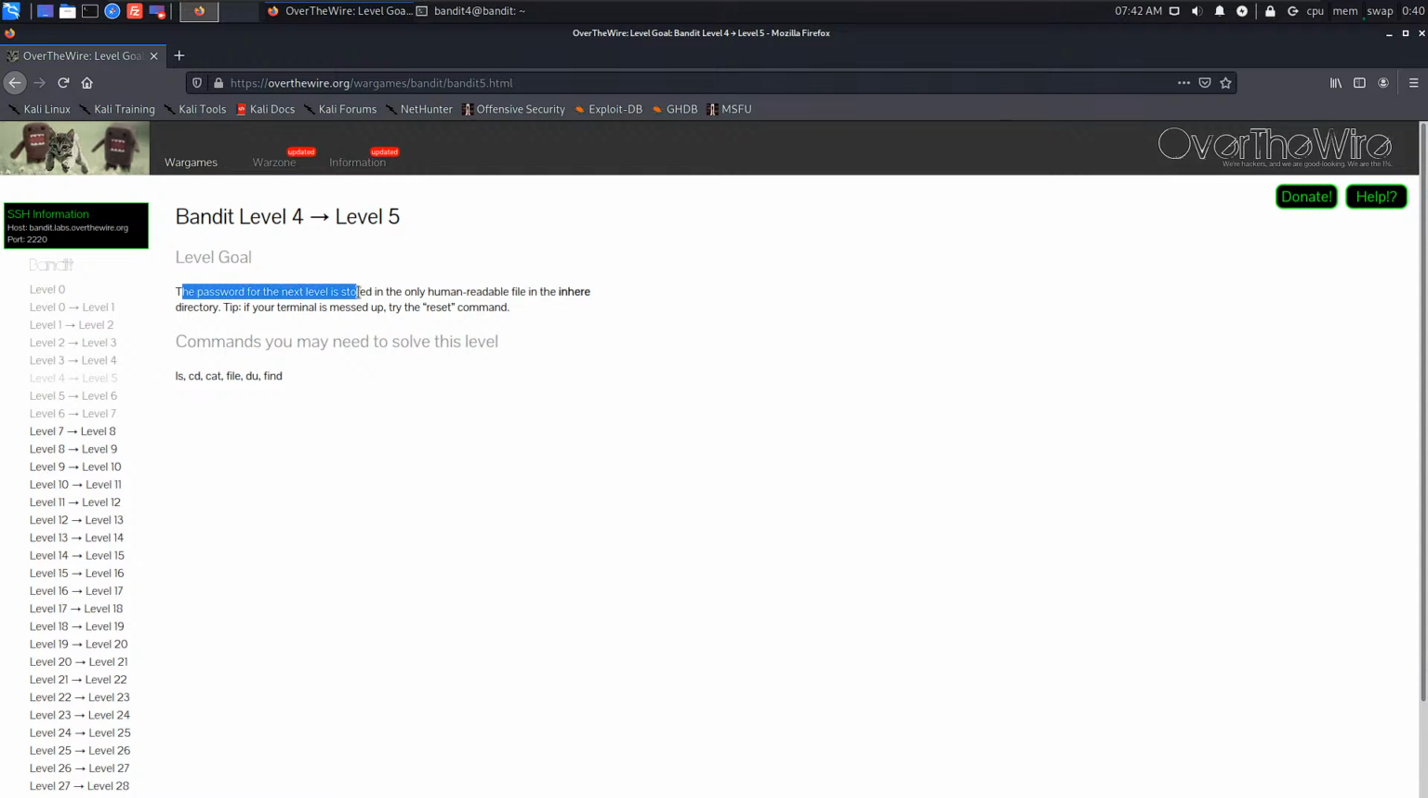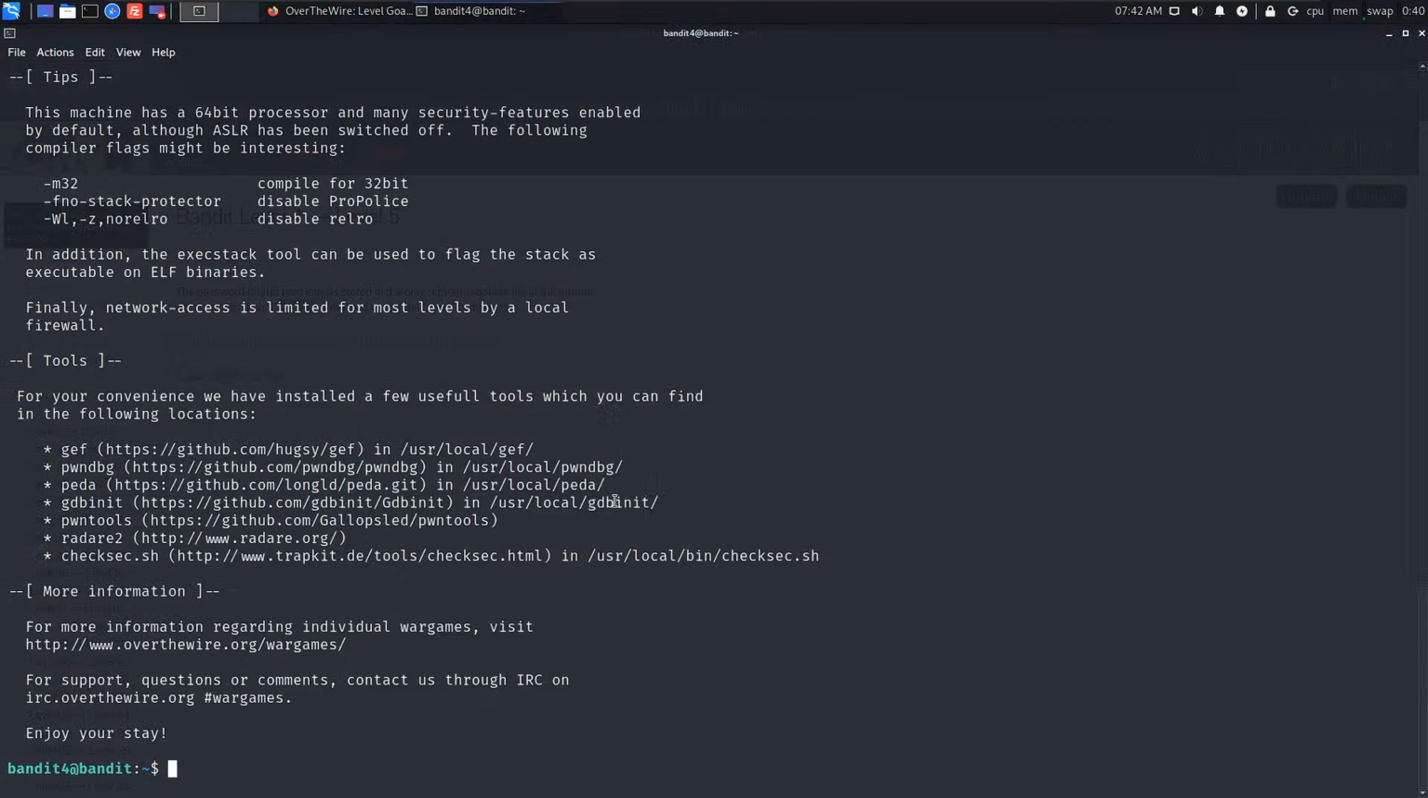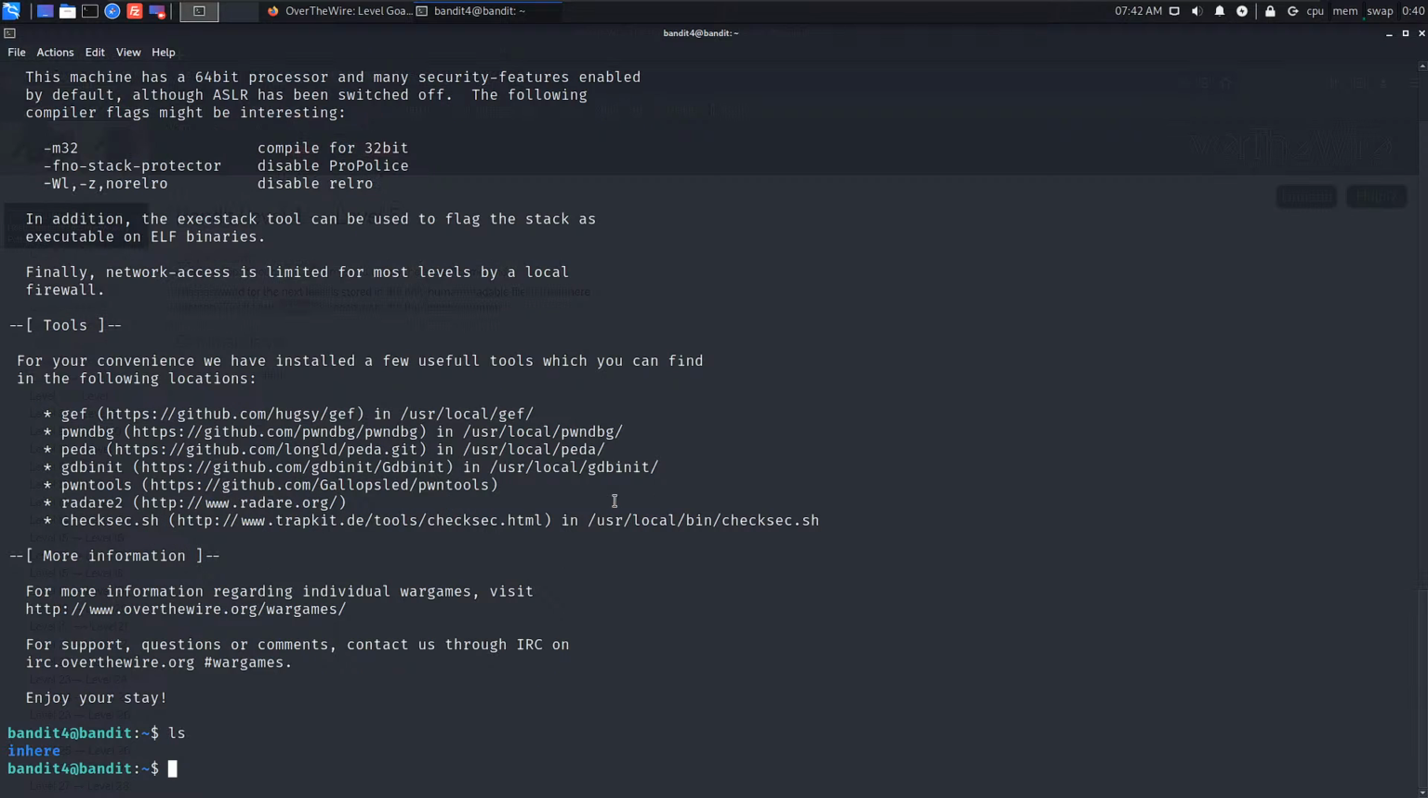The password for the next level is stored in the human-readable file. Note that the password is stored in a human-readable file, which means there are other files which are not in a human-readable format, and the file is in the inhere directory. There is also an inhere directory, and if you messed up, try the reset command. The terminal has been messed up, so we can use it. ls, and here is the inhere.